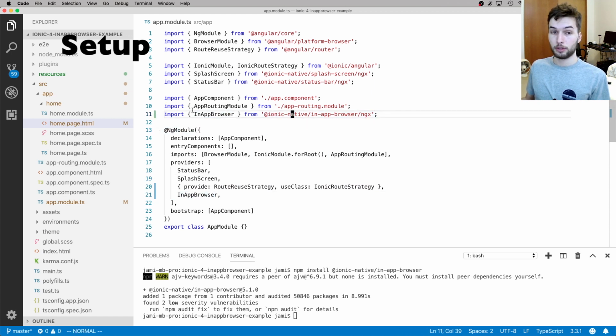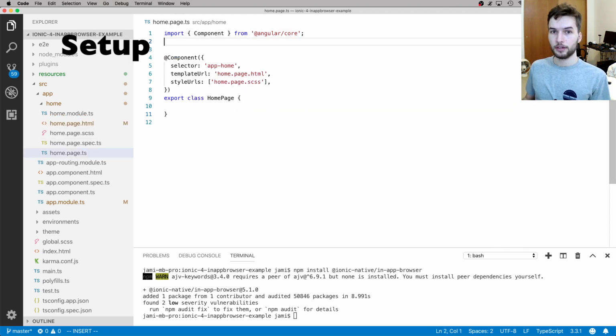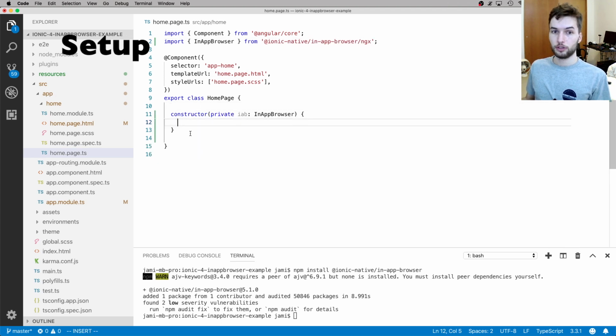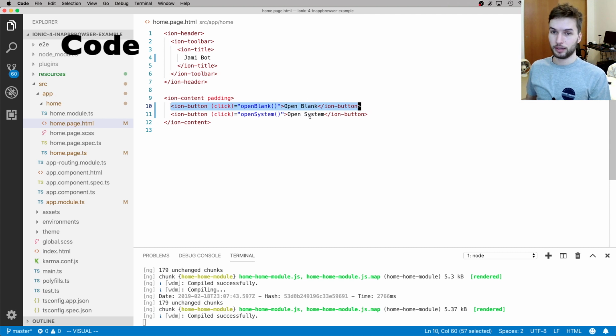So that's in the app.module.ts, and then I'm going to hop over to my home page where I'd like to use the in-app browser and add the import up there as well. Then I'm going to make a constructor and inject the in-app browser as a dependency like that. I'm going to make two buttons here. One is going to be called open blank and the other one is going to be called open system, and this is just a demo for you of what the in-app browser plugin does with blank and system target arguments. I'll show you what I mean in just a sec.